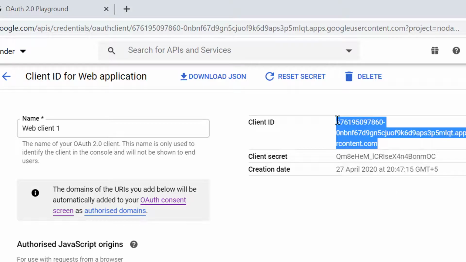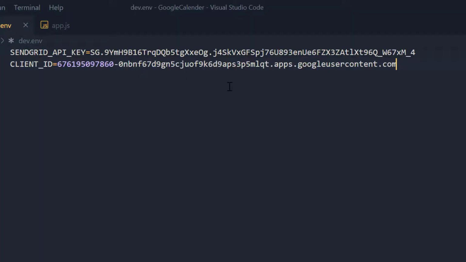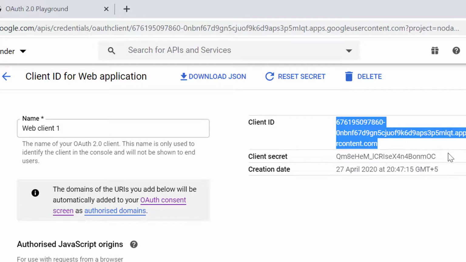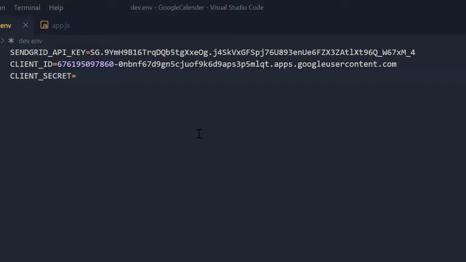So for client ID I have to go and paste it. Okay, and then client secret, and then I have to paste the client secret. I hope you are not seeing the secret. Okay, here client secret is here, and now we are almost done with it.